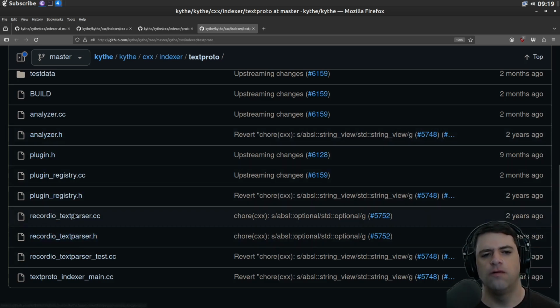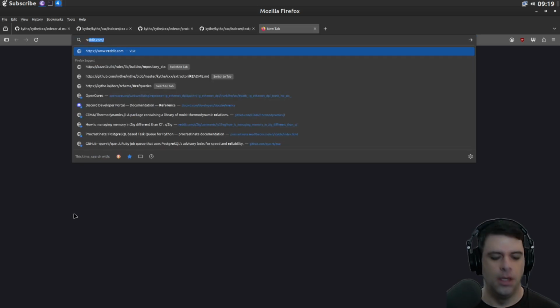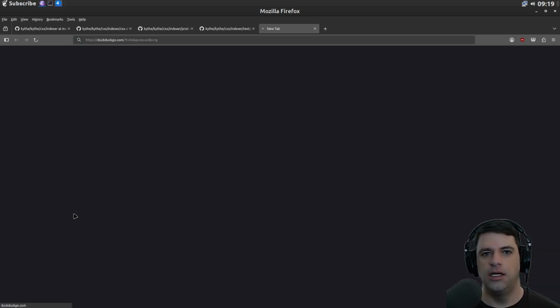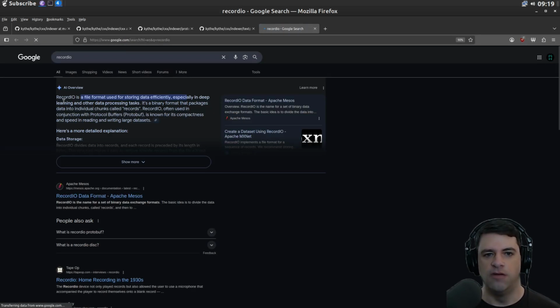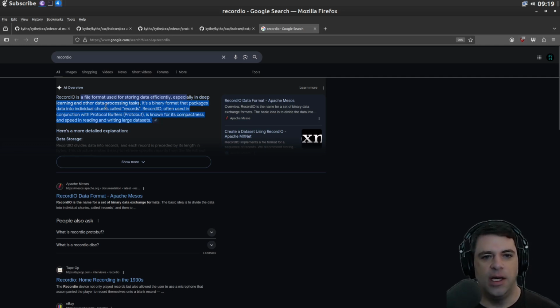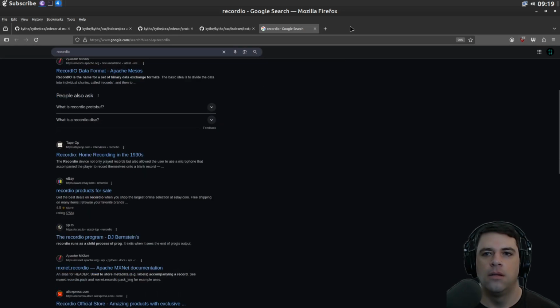Record.io is some Google file format. I didn't actually realize it was public. Record.io is a file format used for storing data efficiently, especially in deep learning and other data processing tasks. It's a binary format that packages data into individual chunks called records. It's often used with protocol buffers, known for its compactness and speed in reading and writing large datasets. Okay. Sounds good.